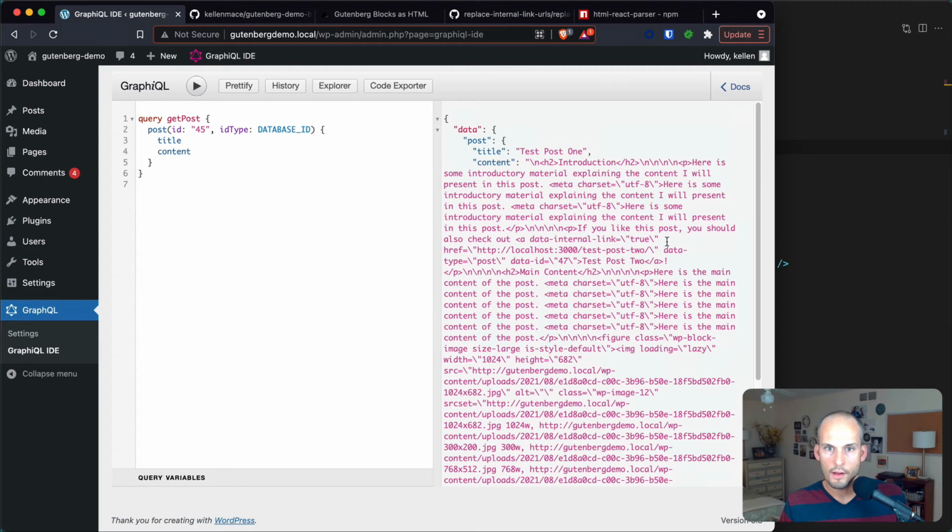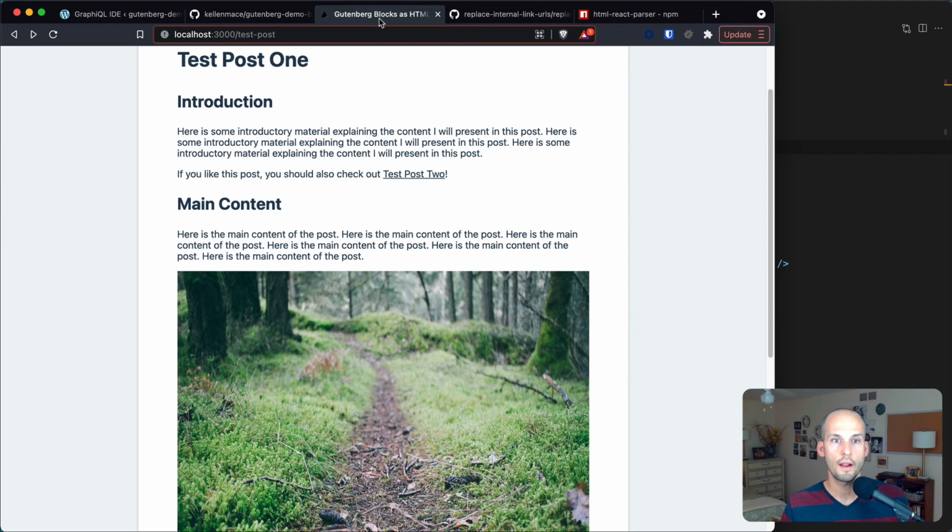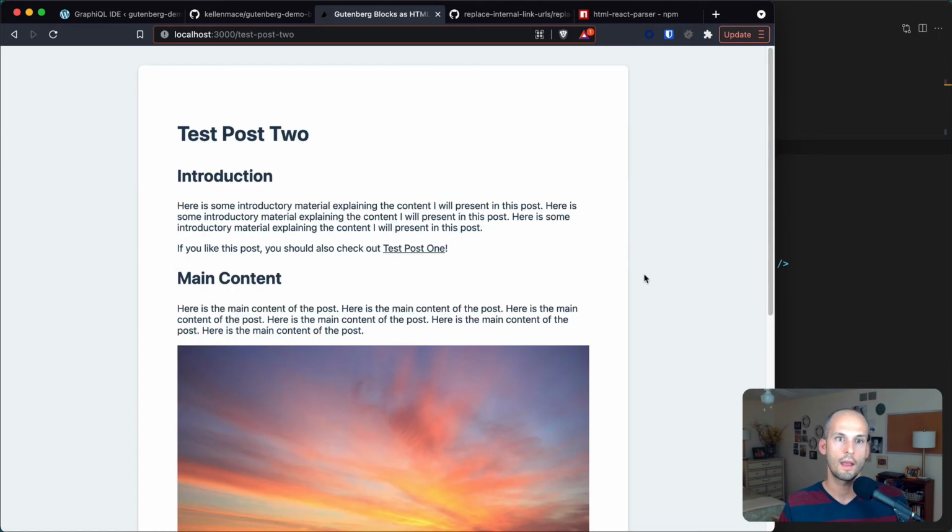All right, so you can see here, it says, if you like this post, you should also check out, and then we have localhost 3000 there. So this fixed our problem. So now in our front-end application, I'll reload this page, and we should find that these are pointing to the right place. Yeah, so sure enough, you can see down in the corner, it says localhost 3000, followed by the URI for this blog post. So now I'm able to click on this and be sent to the second blog post, which is great.